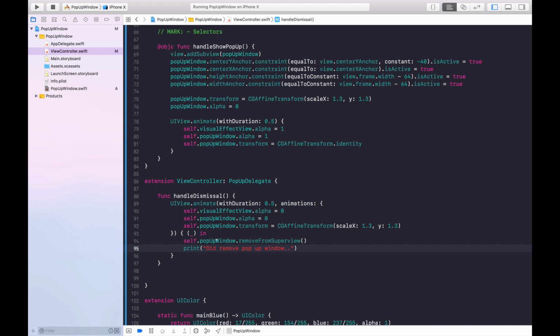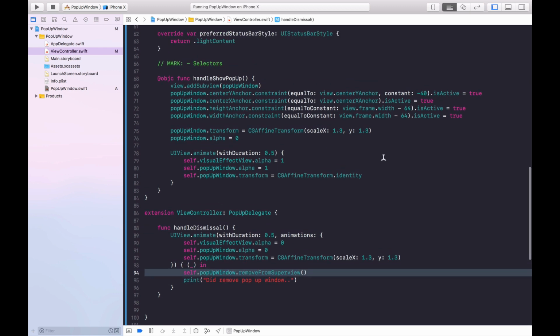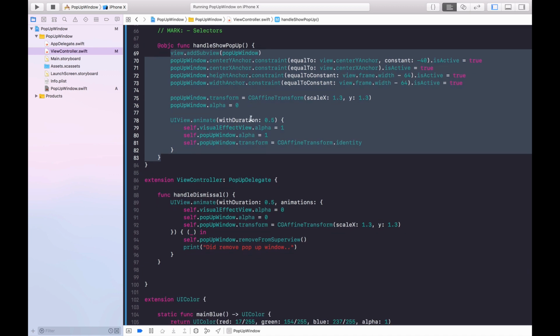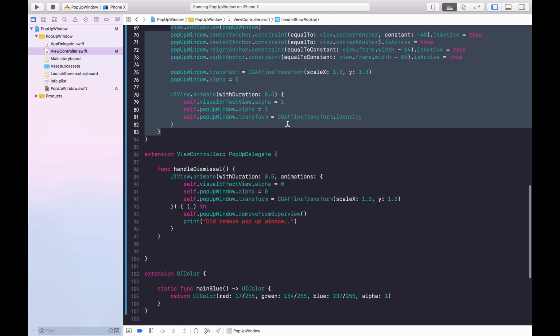So you can see that only once that pop-up window is finished animating, then we're going to get this message, and it's going to remove it from the super view, and then when we press that button, it'll add it to our sub view again, because we don't want to keep adding it over and over again without removing it. It's going to take up a lot of memory, right?